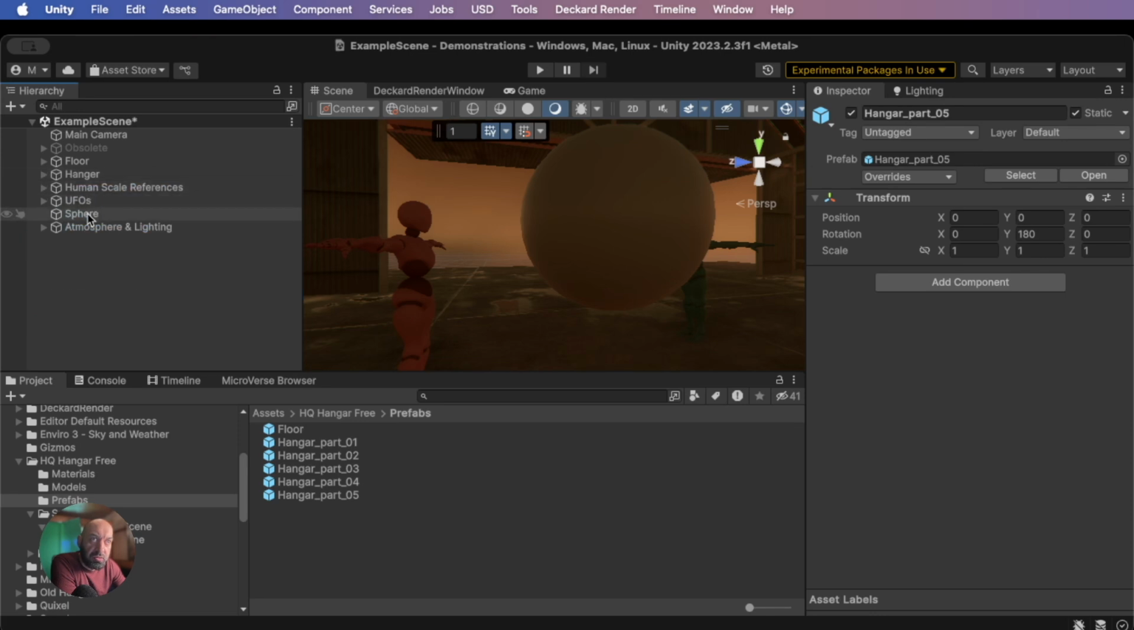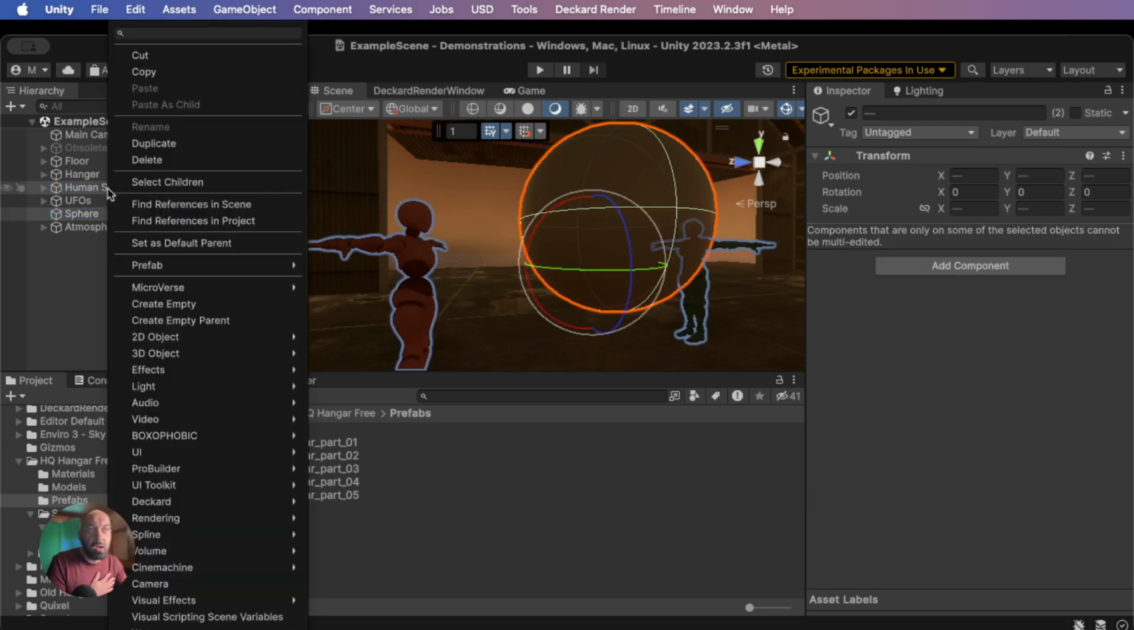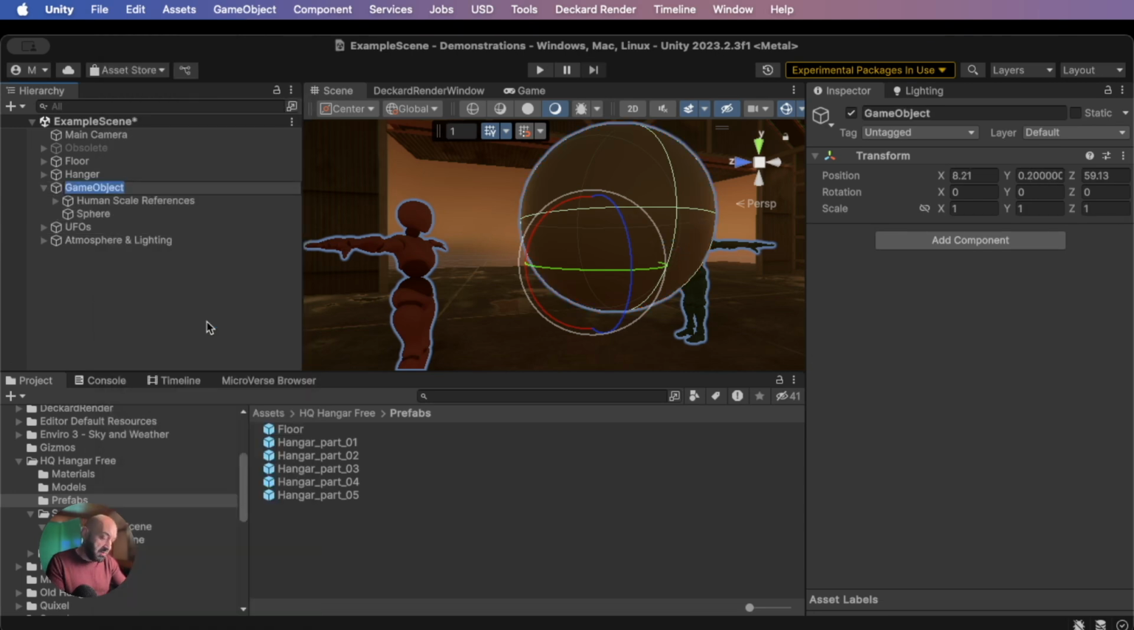And I'm going to grab the sphere and the human scale references. I'm going to place them into a new empty parent. This is actually the scene. The scene is happening. Think of the hangar as our location, but the orb and our two actors as the scene. So I can call this scenario, conversation.